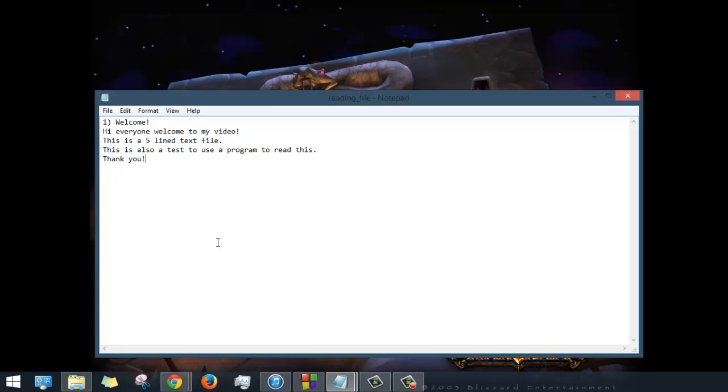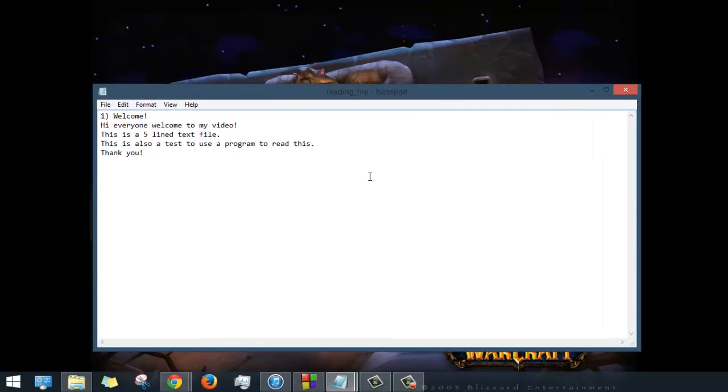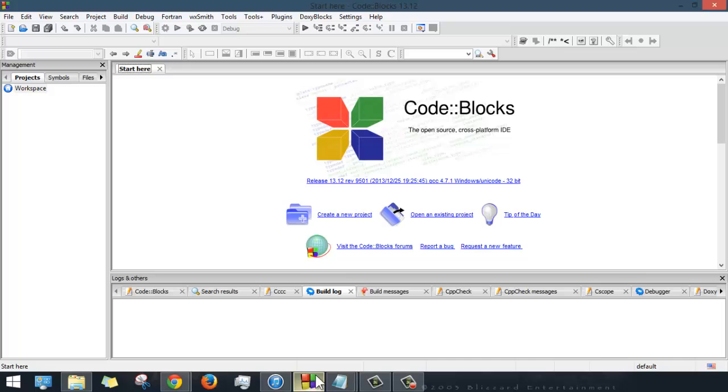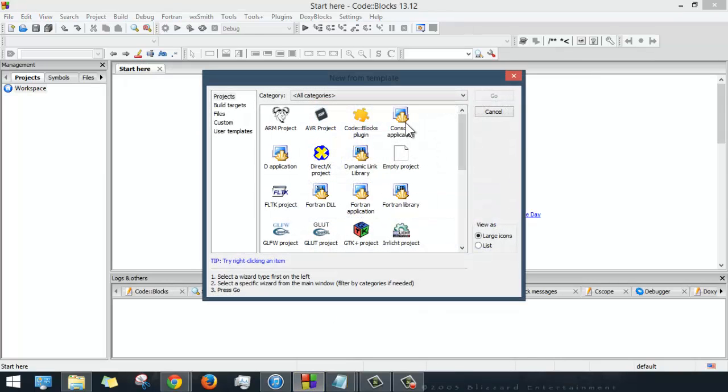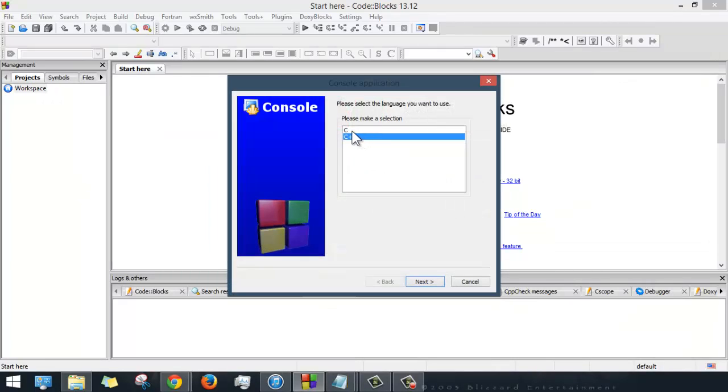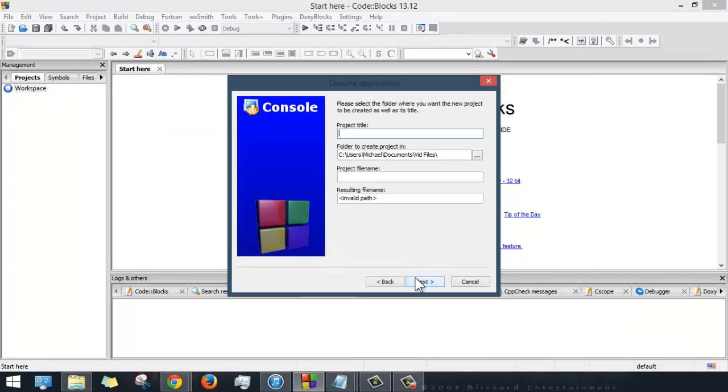So yeah, first thing you're gonna need is just a text file saved as .txt. Anywhere's not important just yet. Alright. Next you're going to need to go into Code Blocks, create a new project, a console application, make sure it is C, and name it whatever you want and save it wherever just so you can remember.